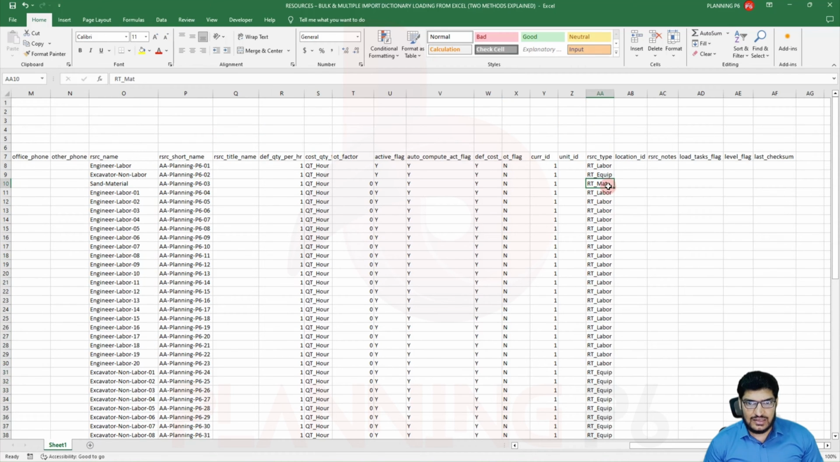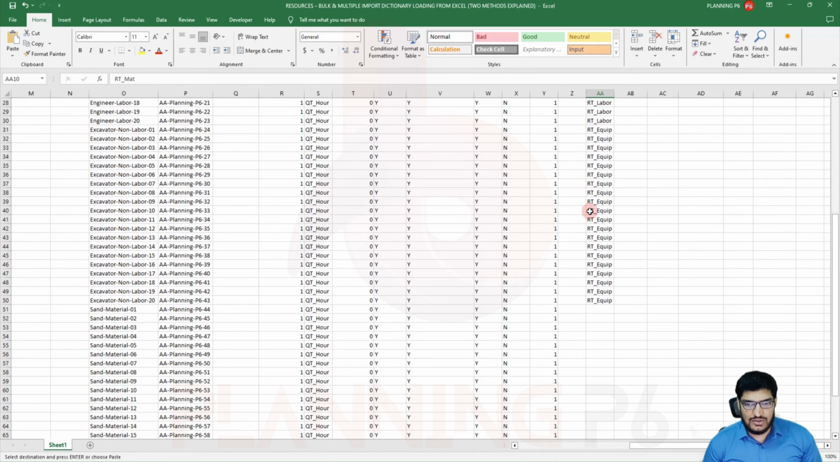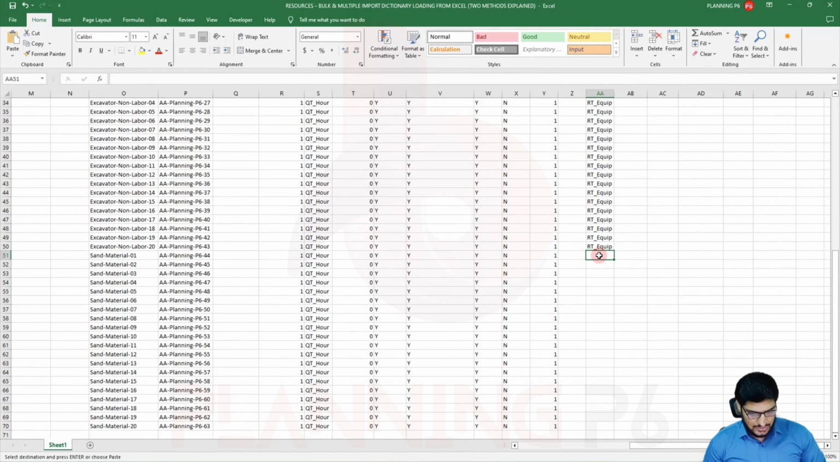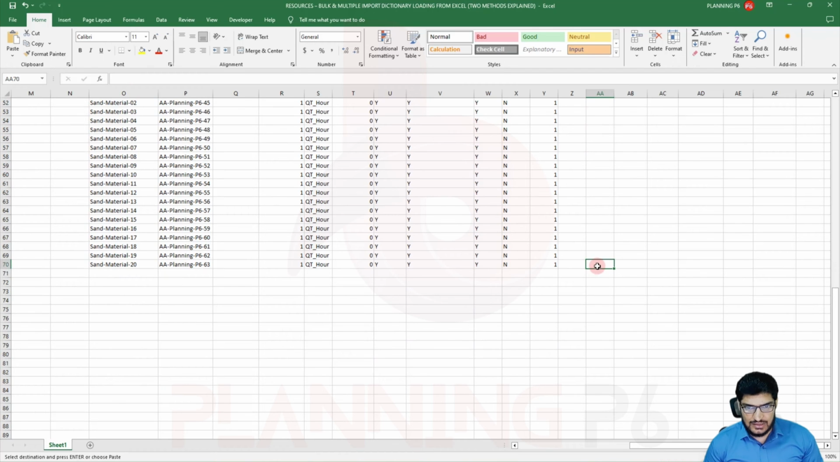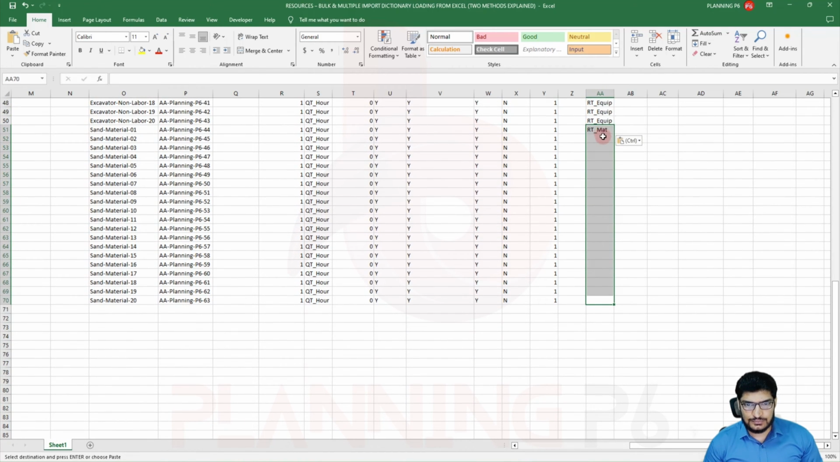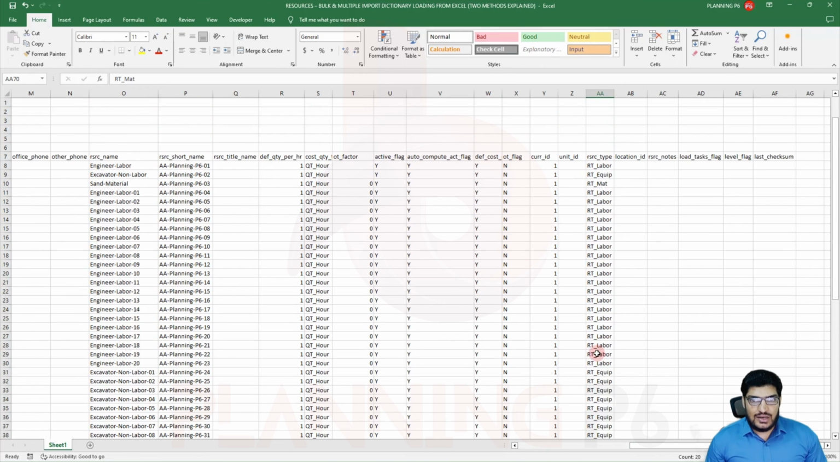So I will select again the RT material. If this is not coming here with the import, maybe you have a new database and it is not coming, you can write it this way: rt underscore labor, rt underscore equip, and rt underscore mat, which means material. So you can write it, don't be confused. So here I will go up to the end and select this one, Control D, duplicate. So now up to here our coding is completed.